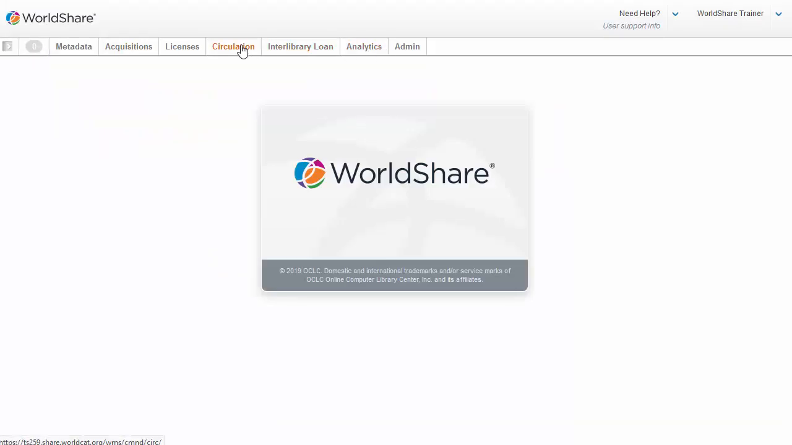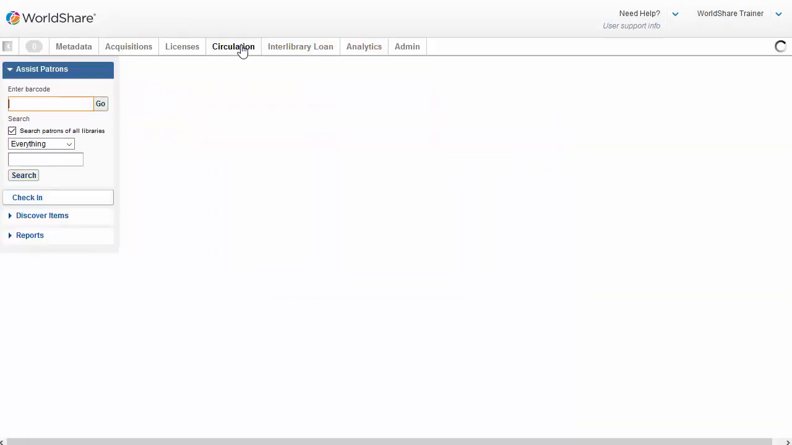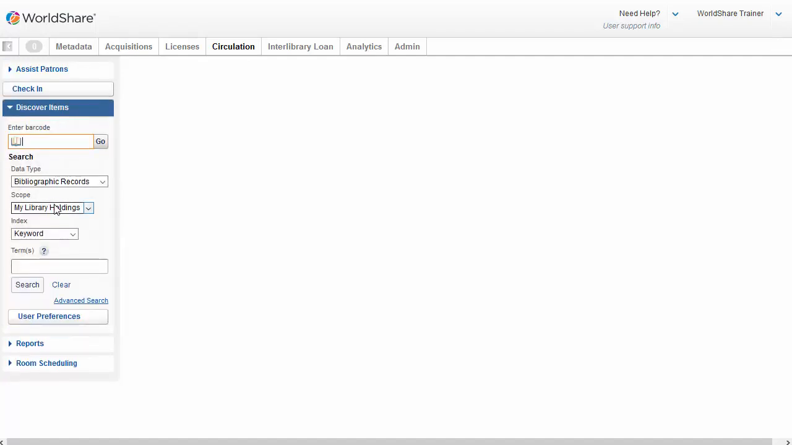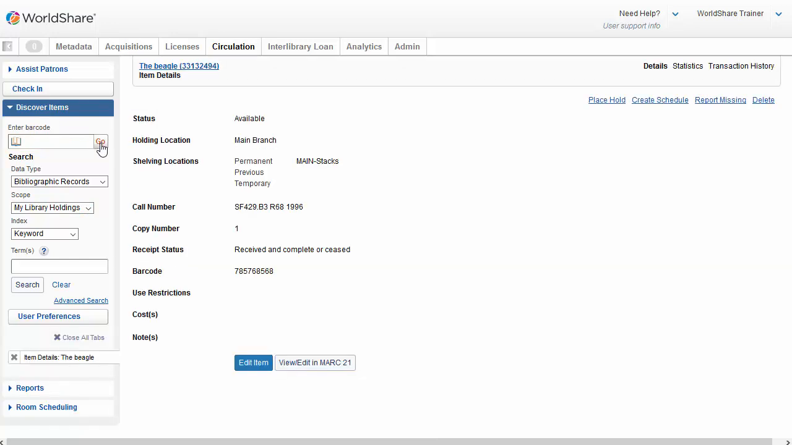After logging into WorldShare, select Circulation, and then I'll select Discover Items from the left navigation panel. To edit an individual item, you can scan or type in a barcode, and this will take you directly to the item. So let's say I want to change the branch and shelving location for this item from the main branch stacks to the north branch stacks.